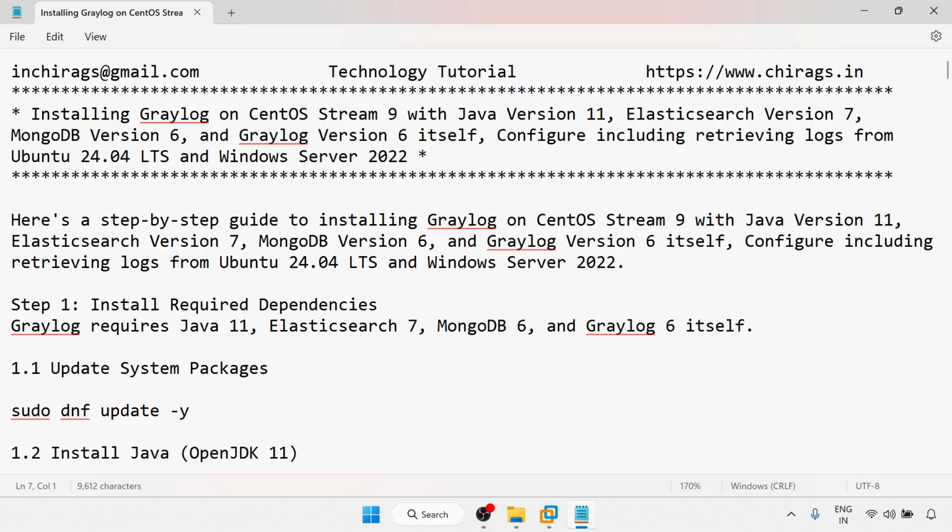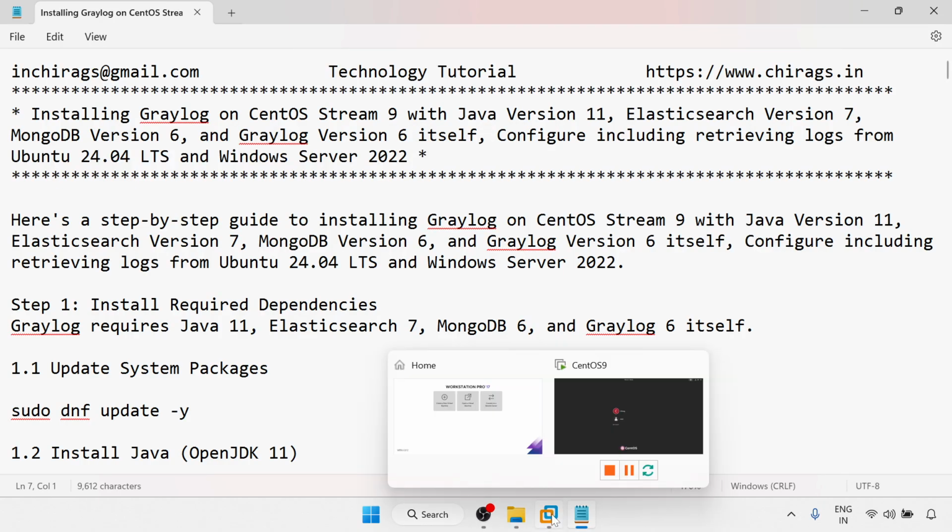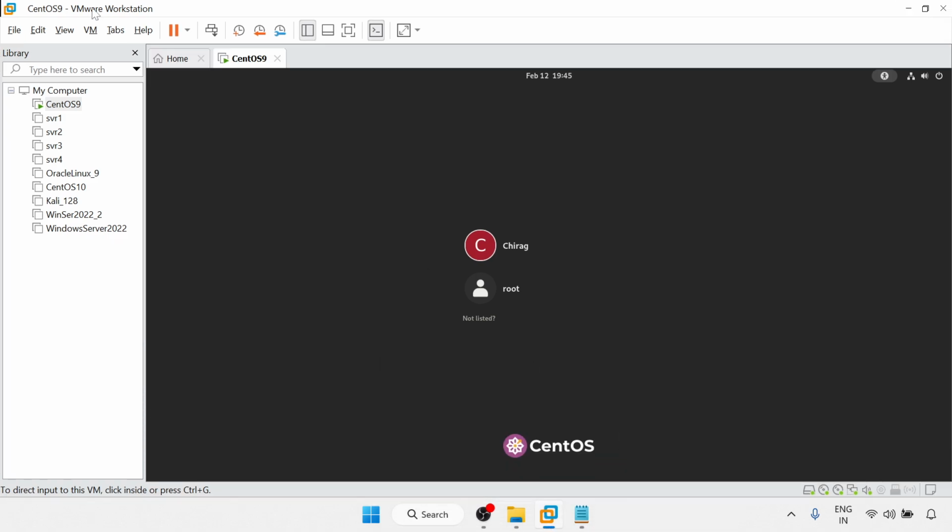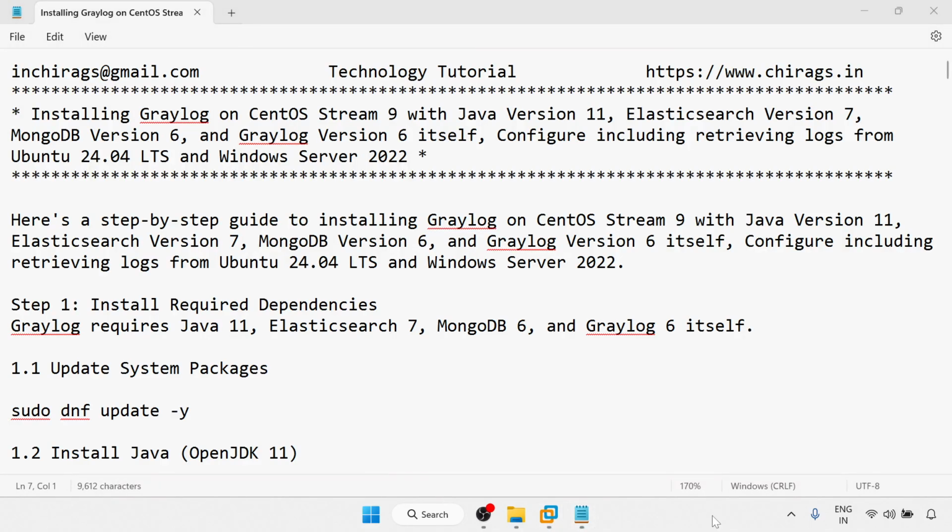So first step will just require the dependencies. We need Java 11, Elasticsearch 7, MongoDB 6 and Graylog 6 itself. First we'll access our CentOS server. My CentOS server is running in my VMware Workstation, so I'm going to access the server.